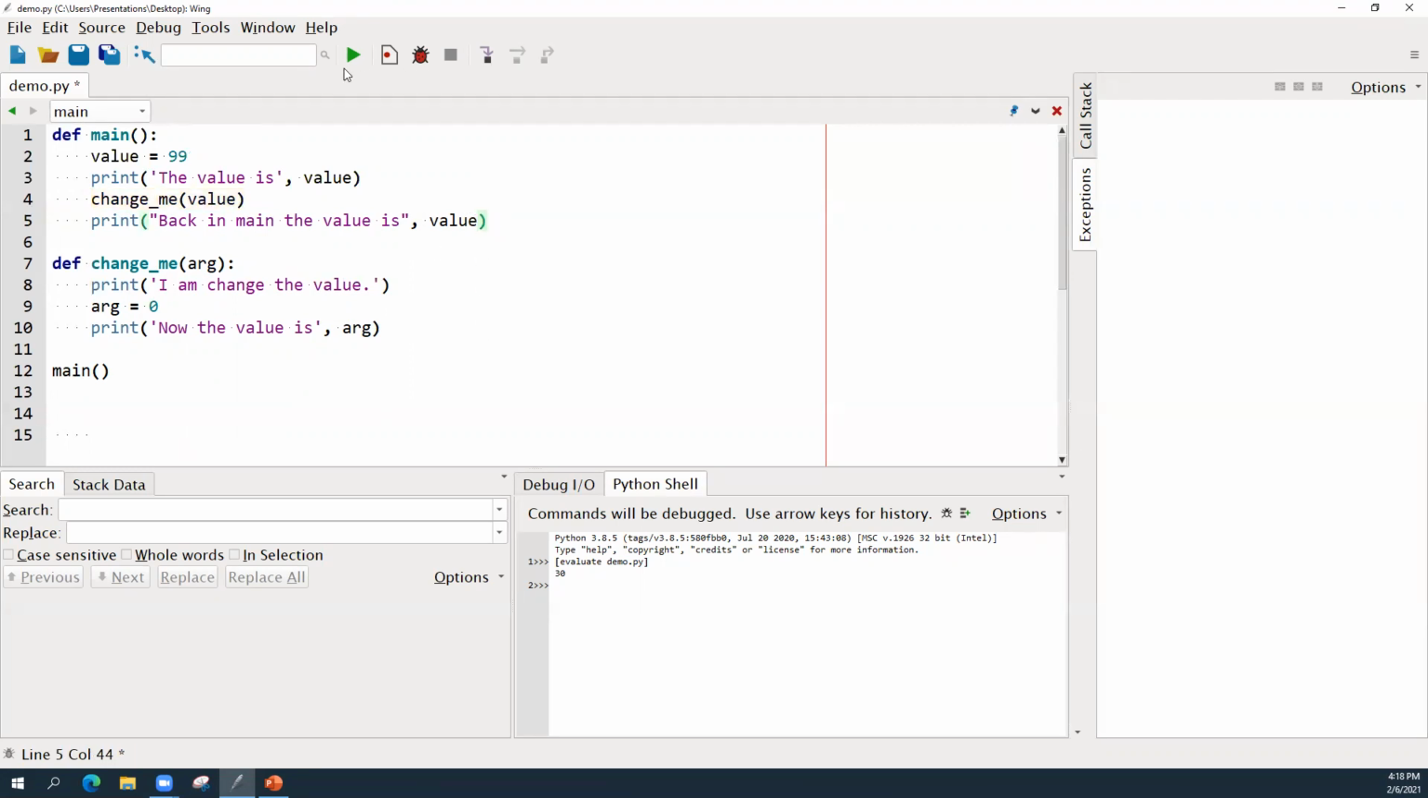Okay, so let's go ahead and run this. So the value is 99. I expected that. And then I changed the value. So now the value is 0. But then back in main, the value is 99. Excellent little demo about the fact that in Python, only a copy of an argument's value is passed into the parameter variable.